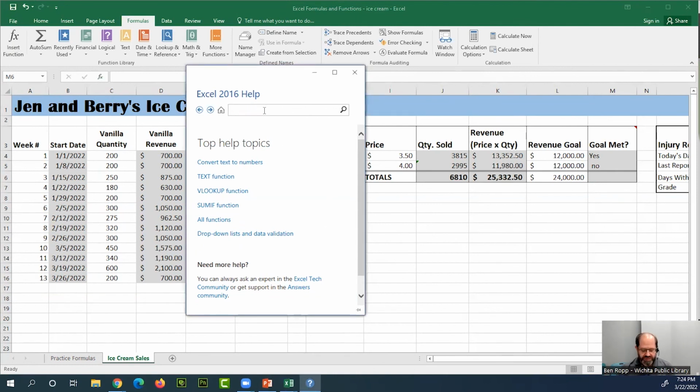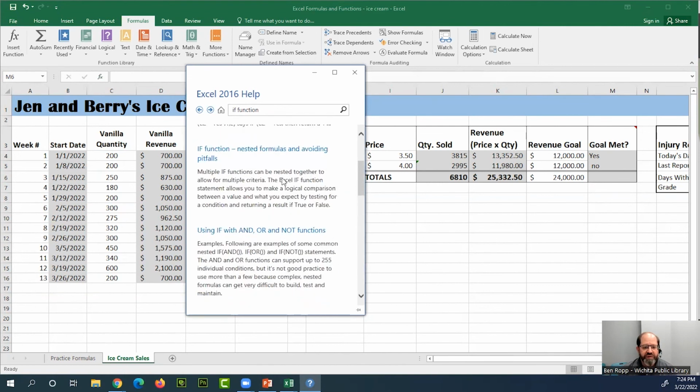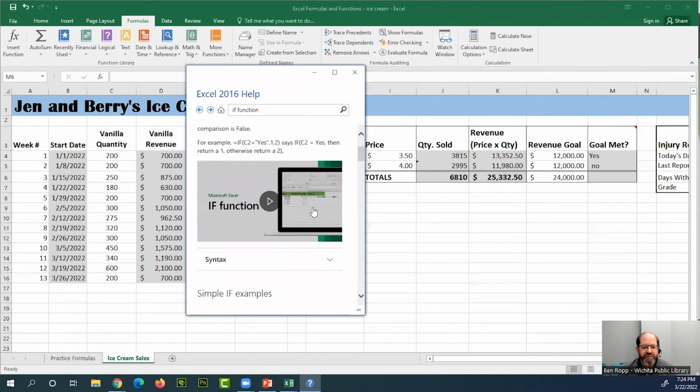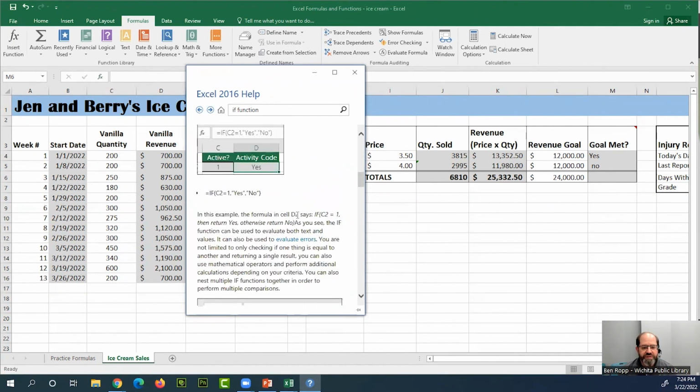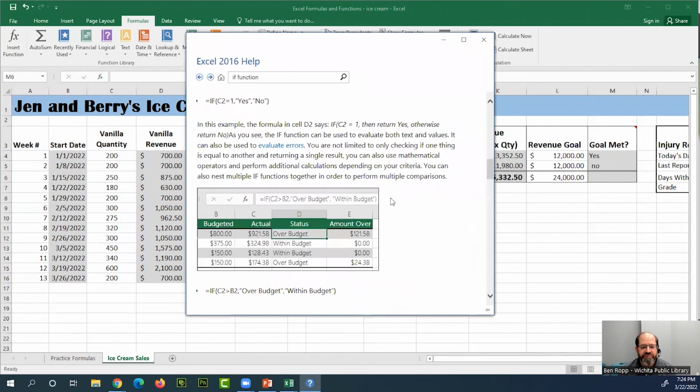So in this search function, if I just type if, it comes up if function, and I can click on the if function, and there's a video. And a bunch of examples that I can read through, and I can expand this window to get a better view.